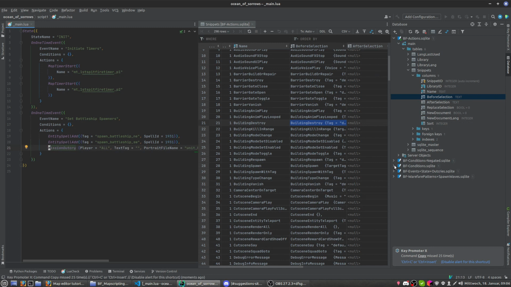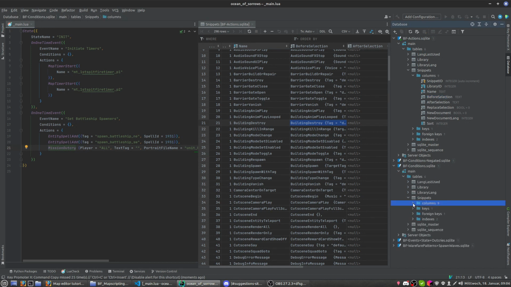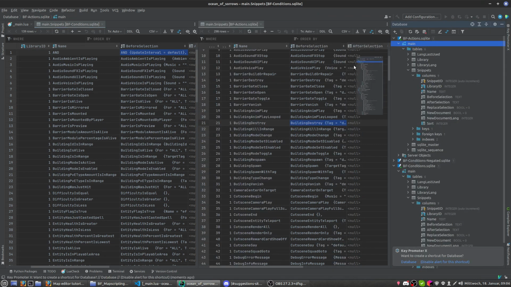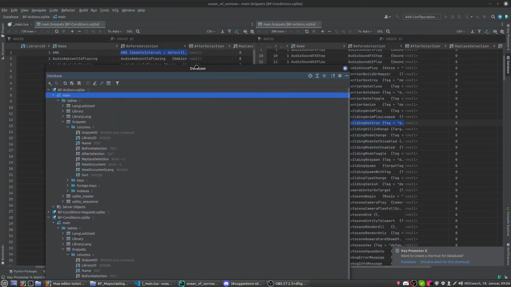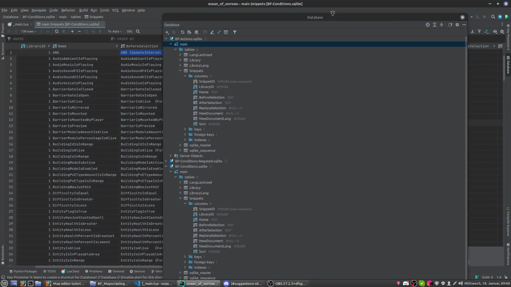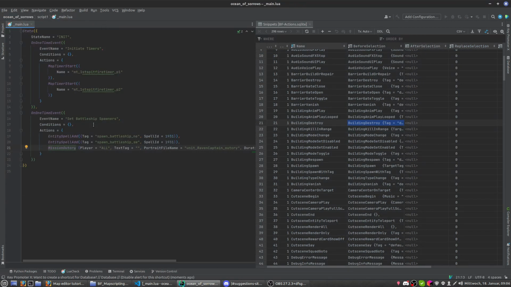And the same is true also for the conditions and all the other databases which we added. Always go to main, table, snippets, columns, and then before selection. And if you want to close this database window again, just click database again. There you can open and close it. And you can even move it out of there so you have a separate window which you can move to a separate screen or just put it in the background or something. Alright, that's how you use the snippets in an IntelliJ-based IDE.